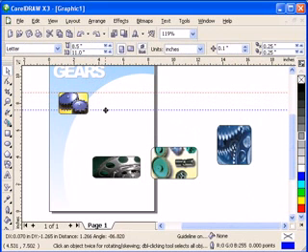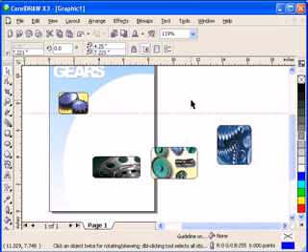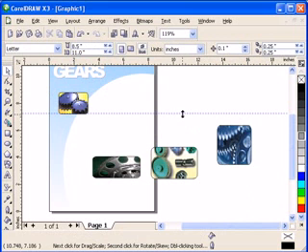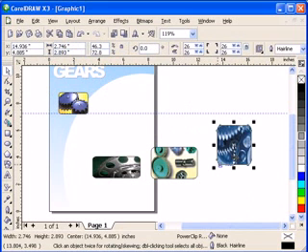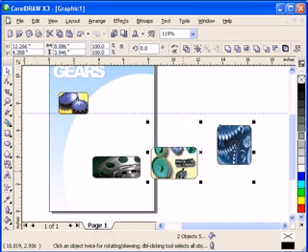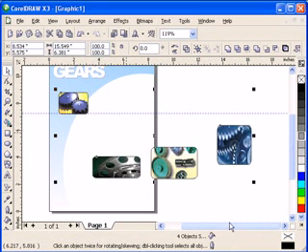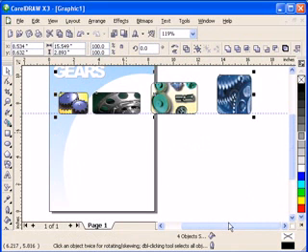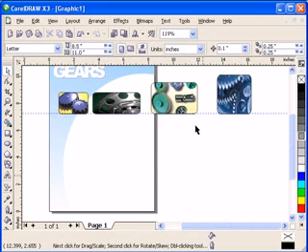Now, how about the bottom? Once again, I don't need to put guidelines. I just want to show you where it will align. So hit shift, select the second one, third one, and the last one, and type in B for bottom. There you go. Everything will be aligned.